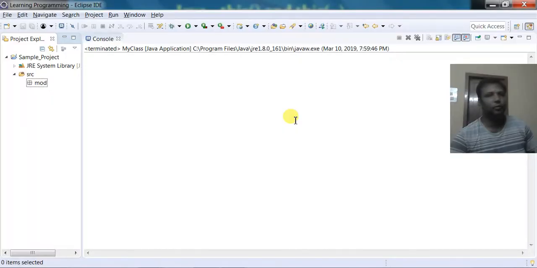Here I am using Eclipse. This is my project, sample project. In that I have created a module. I am using Eclipse as an editor to write the Java program over here, because it will be providing help to me.